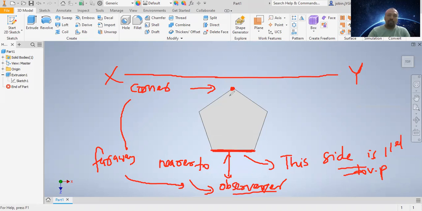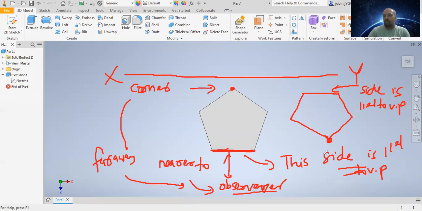So this side is parallel to VP, and also this side is nearer to the observer. So when you draw the top view, you have to draw like this, not this. Suppose you draw the pentagon like this: this side is parallel to VP, but it is not nearer to the observer. Here this corner is nearer to the observer, and this side is far away from the observer. So two conditions: side is parallel to VP and nearer to the observer. So this is the correct position, and you have to draw the top view like this.